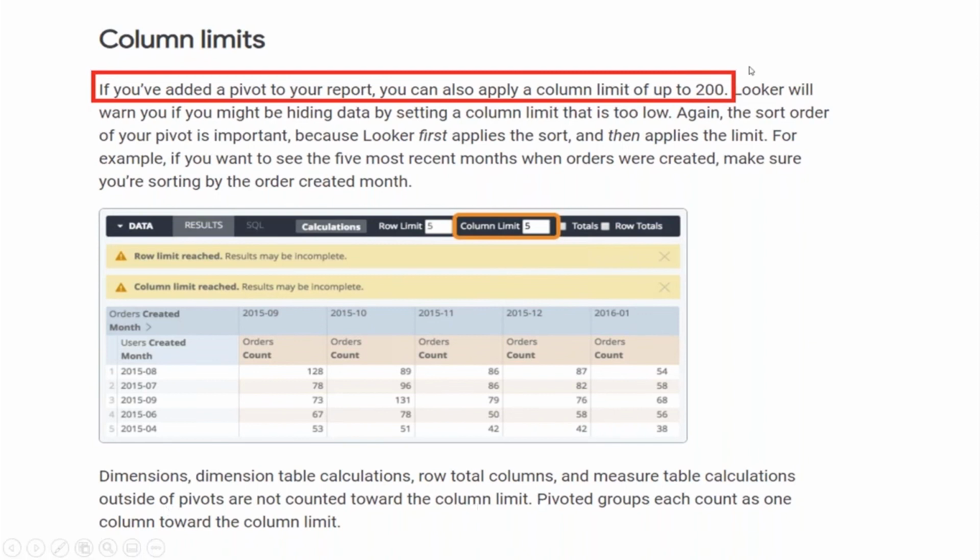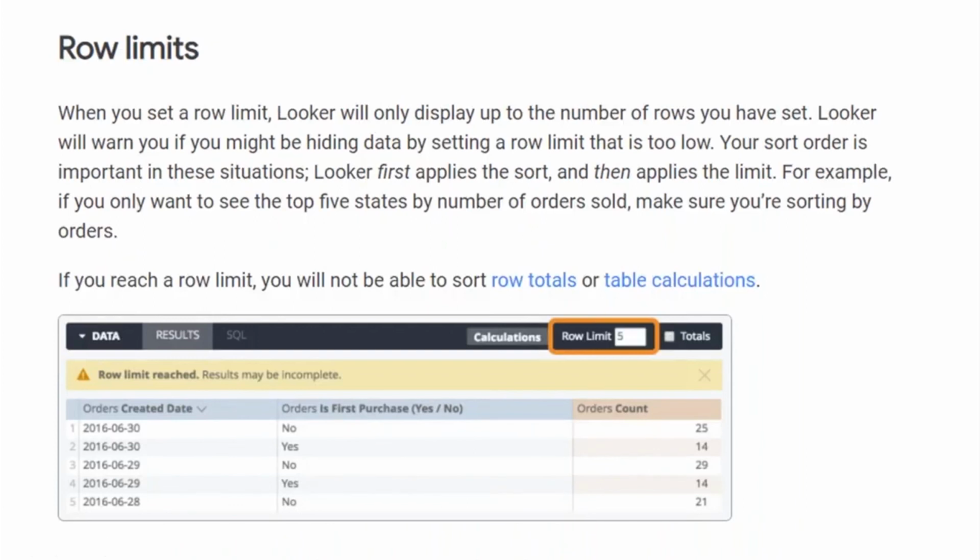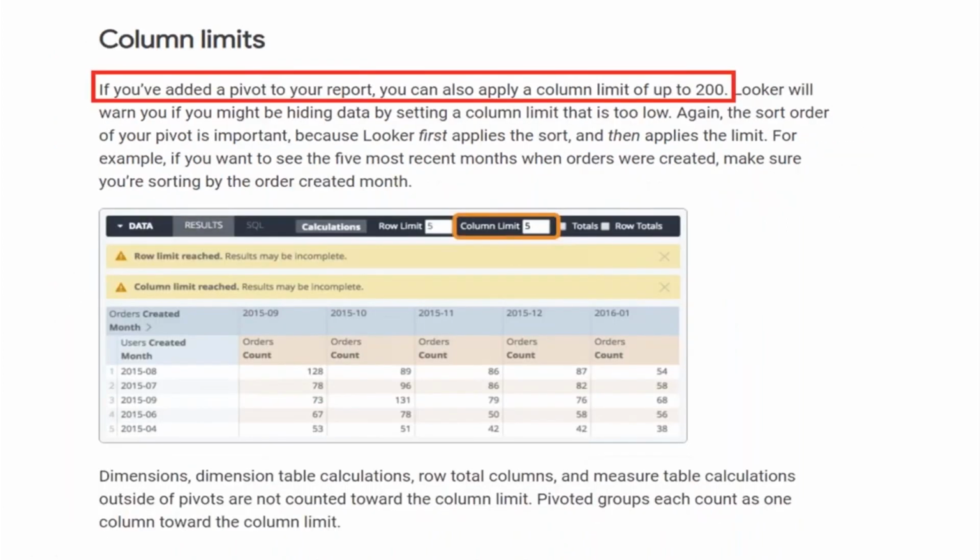So if you see over here, Looker will warn you if you might be hiding data by setting a column limit that is too low. Again, the sort order of your pivot is important. If you are sorting any of the columns, that is important, because Looker first applies the sort and then applies the limit. The same thing which we did over here with row limit and column limit. So first the sorting is applied and then the limit is applied. If you don't have sorting, you don't have an issue.